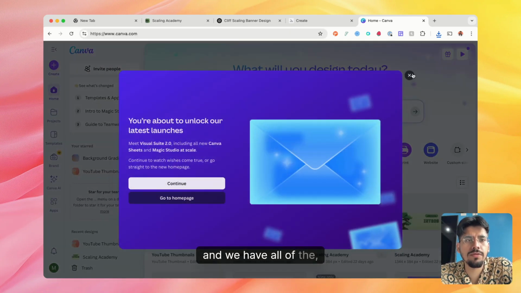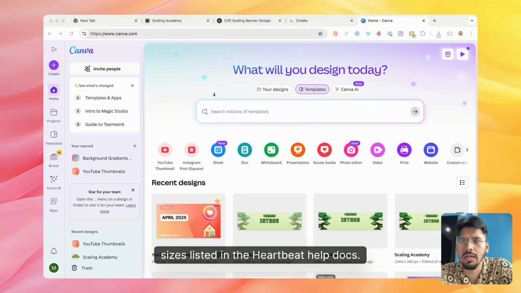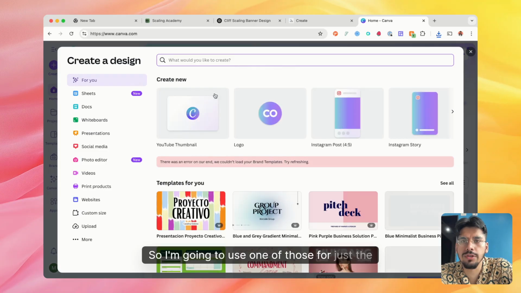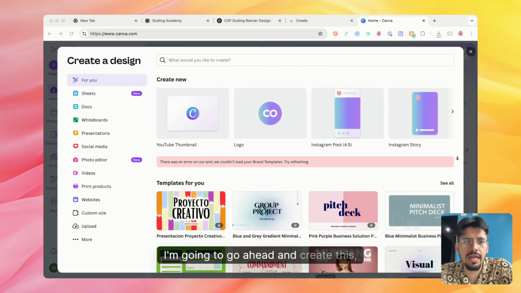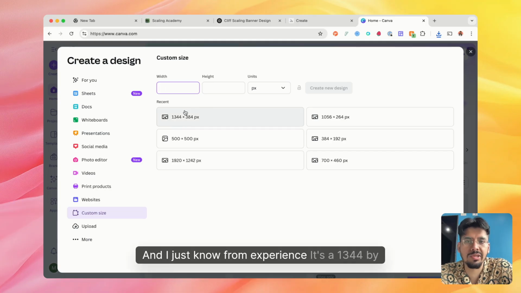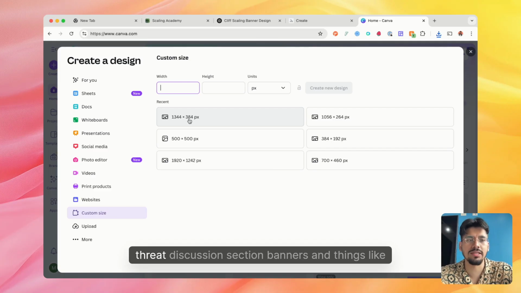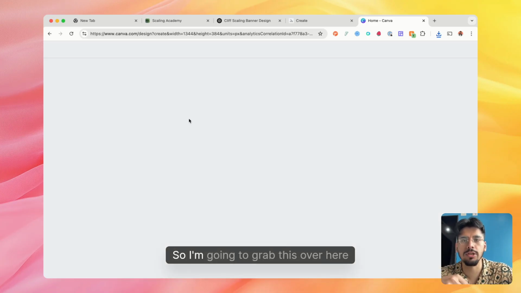And we have all of the design sizes listed in the Heartbeat help docs. So I'm going to use one of those for just the banner. I'm going to go ahead and create this with a custom size. And I just know from experience it's a 1344 by 384, specifically for the thread discussion section banners and things like that. So I'm going to grab this over here.